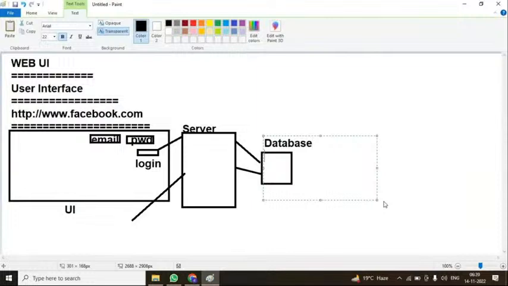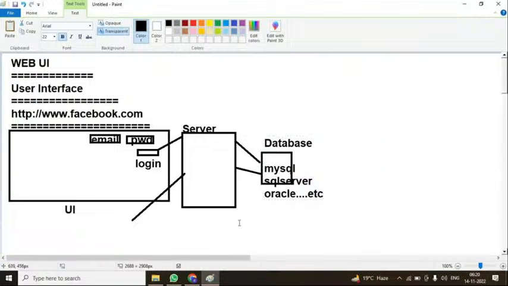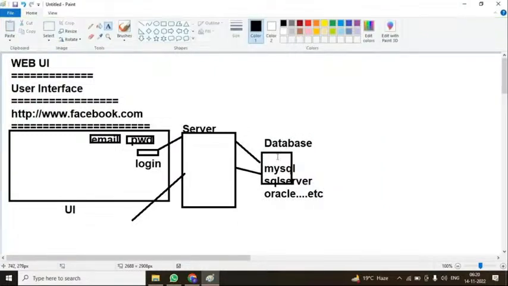These databases are MySQL, SQL Server, Oracle. Like this, we can use any one database to store our details. So what is storing and what is accessing here? If you are creating your account with this UI page, that is creating our details in the database.